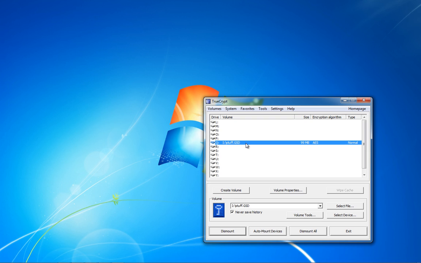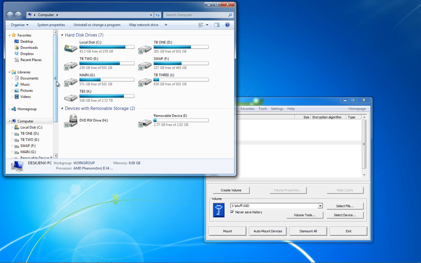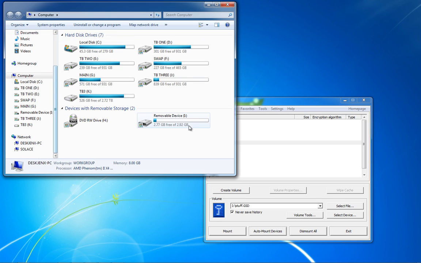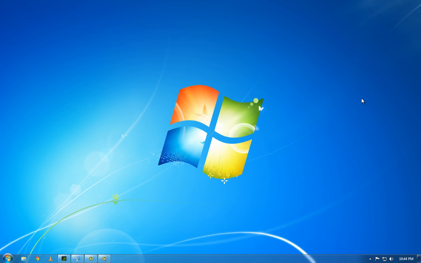So to dismount it, the first thing we want to make sure is that we're not unplugging it. We are doing this first. We are selecting it so that it is blue or highlighted, and we will click dismount. That will make it disappear from the drive system down here on the side. Notice there is no more Q drive here. So that is the quick run through of how to use Truecrypt if I have set it up on your thumb drive.